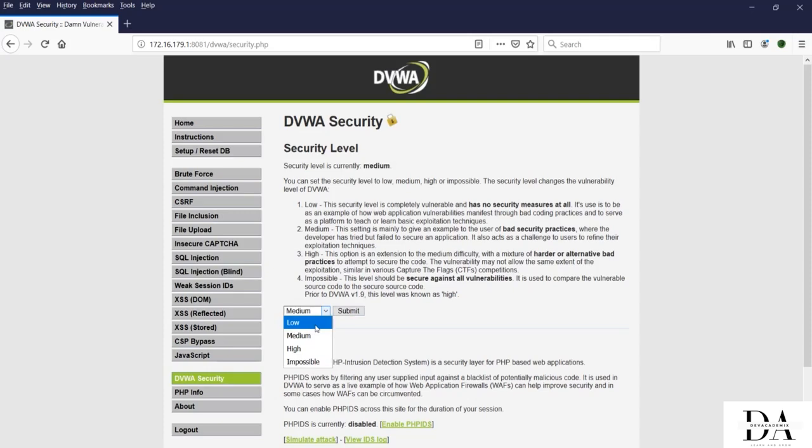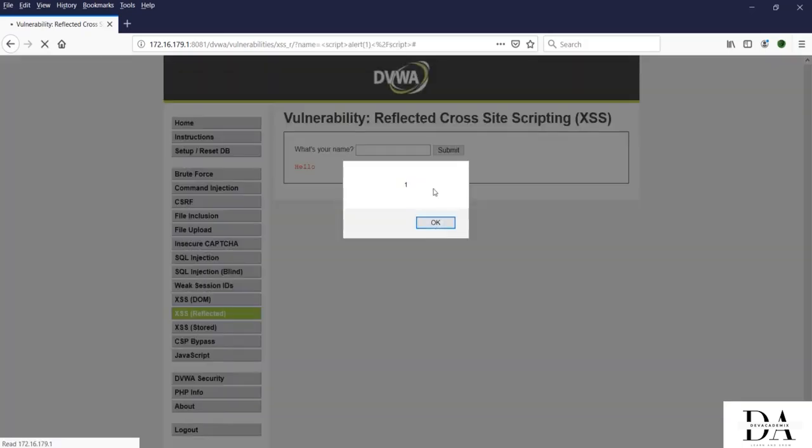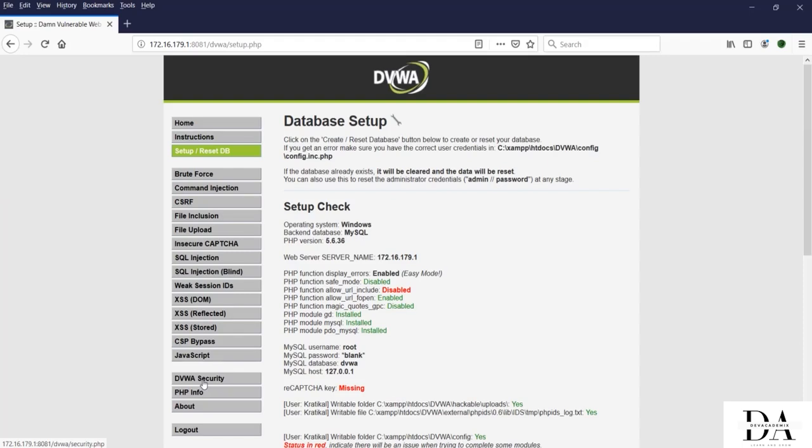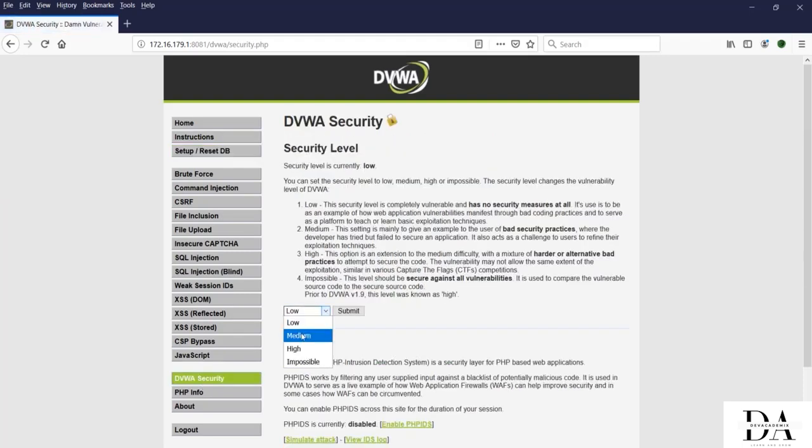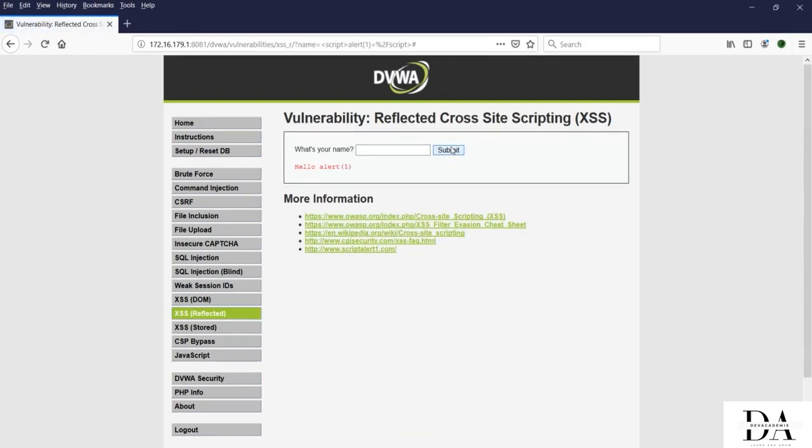So let's start off with low level security and check XSS reflected. Over here, we'll use the most basic payload, which is script alert script. Let's hit submit and check the result. Yes, it did give us the required output. Now, let's change the security to medium and let's try injecting the same payload and see the result. Oh, this time it didn't give us the output. That means it didn't give us the alert box.